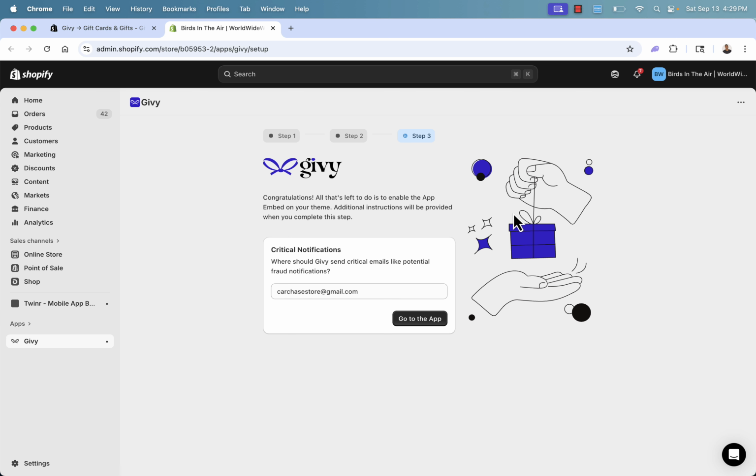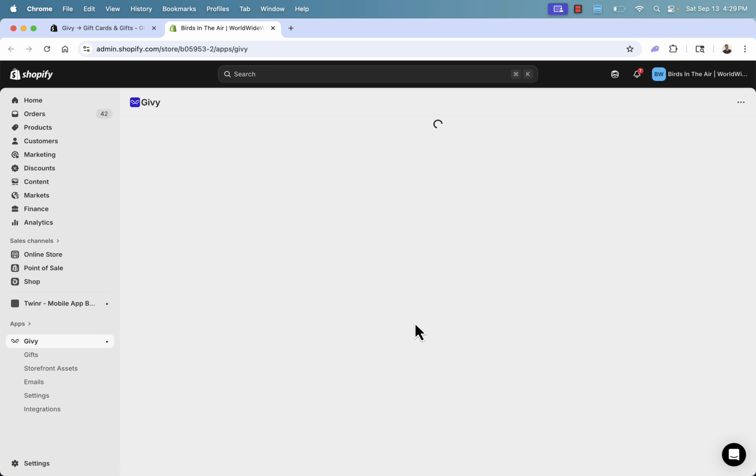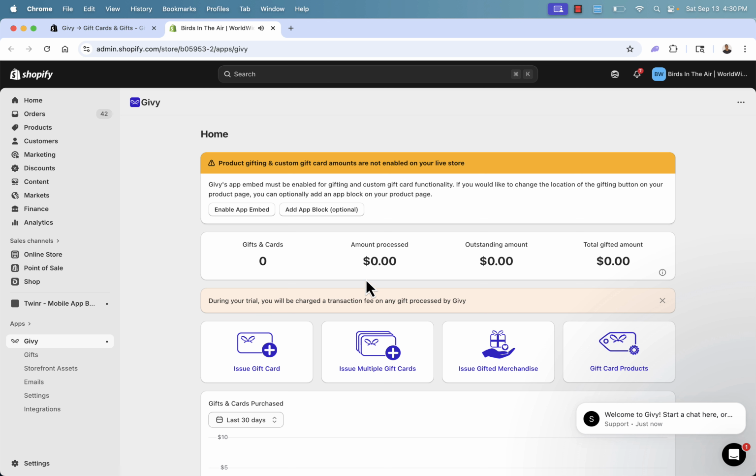Coming over to the next step over here, we're now going to enable the app, and it says congratulations. All you need to do is enable it on your theme. You've probably done this a million times with other apps, where we go into the theme panel and we simply enable the app. We're going to have our different notifications being sent, like critical emails. They'll get sent to your default store email, or you can customize the email over here. Again, we want to make sure that we go ahead and enable the app embed, and I'll show you right over here.